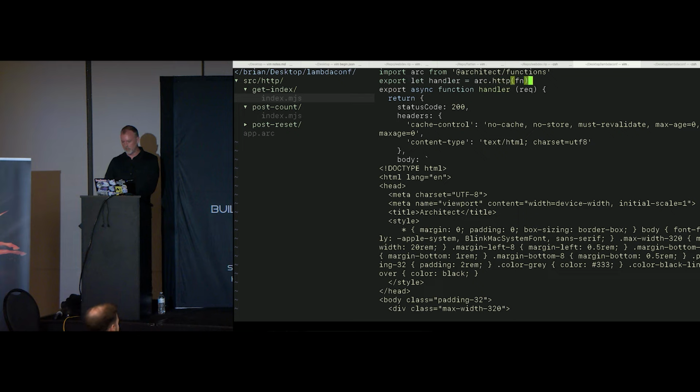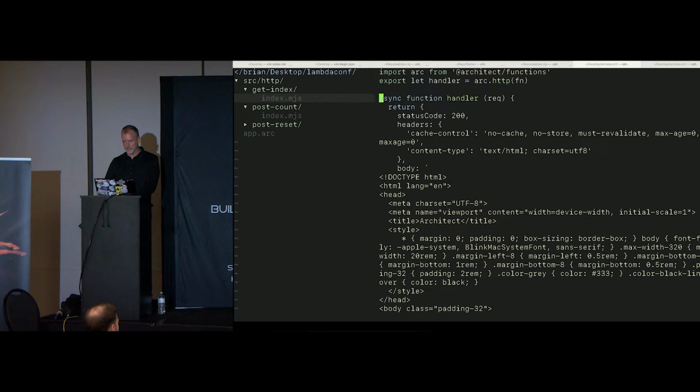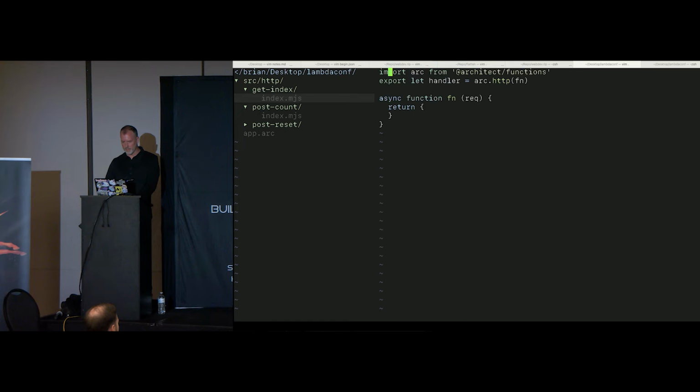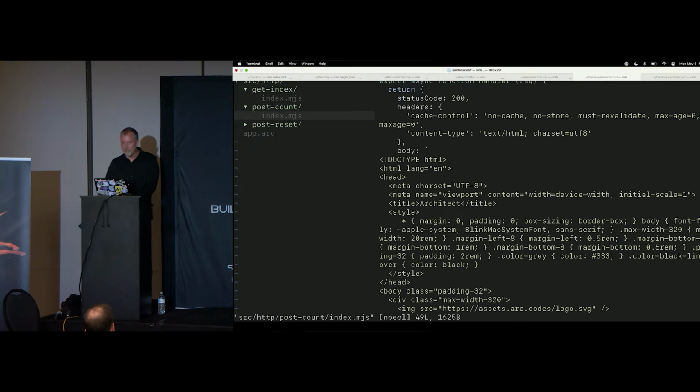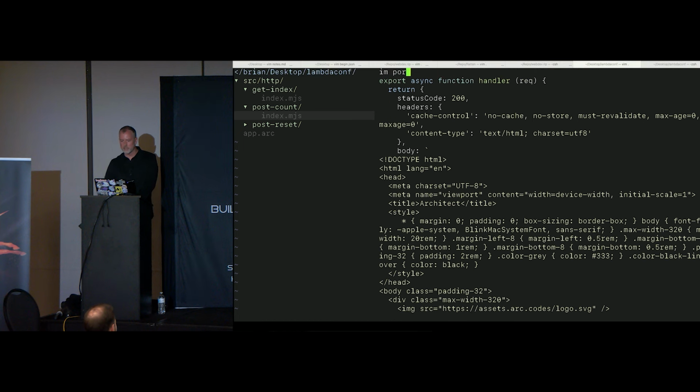This is just a helper to get rid of boilerplate. Remember earlier when we were talking about higher order functions? That's what that's all about. So we can just take all that nasty, and on our get index, we'll return some HTML. We'll have a form that posts to an endpoint called count using post. There'll be a button. Hi. And I'm just writing HTML in there like a savage. You can do it however you want. If you wanted to do a React or something like that, totally 100% legit, you can do that.